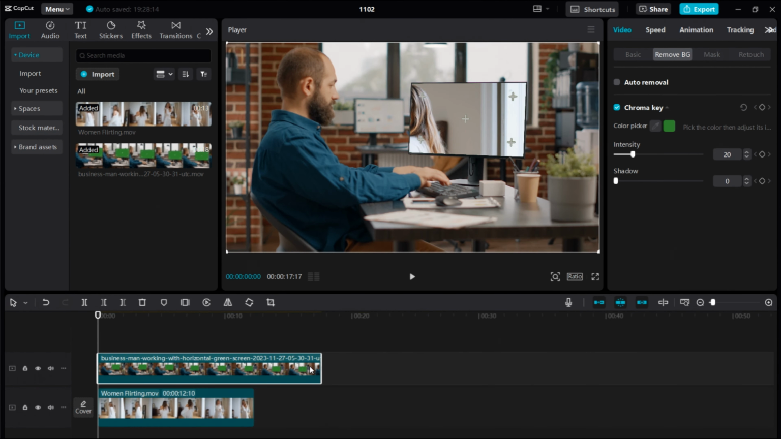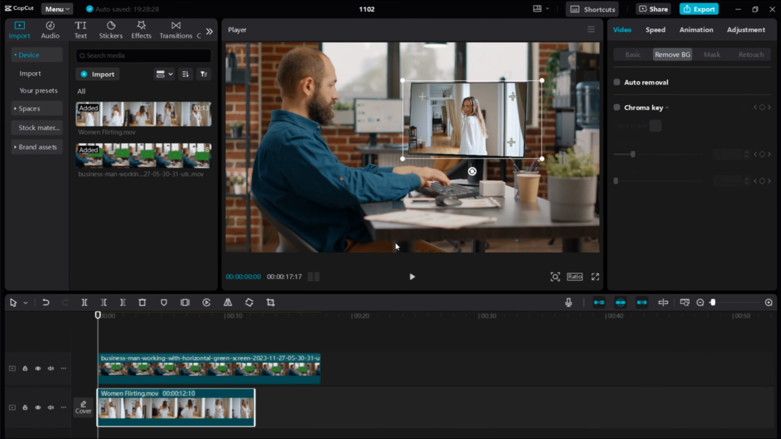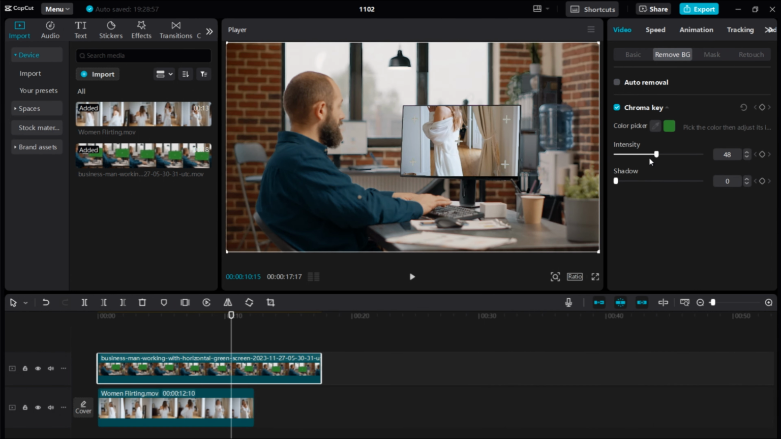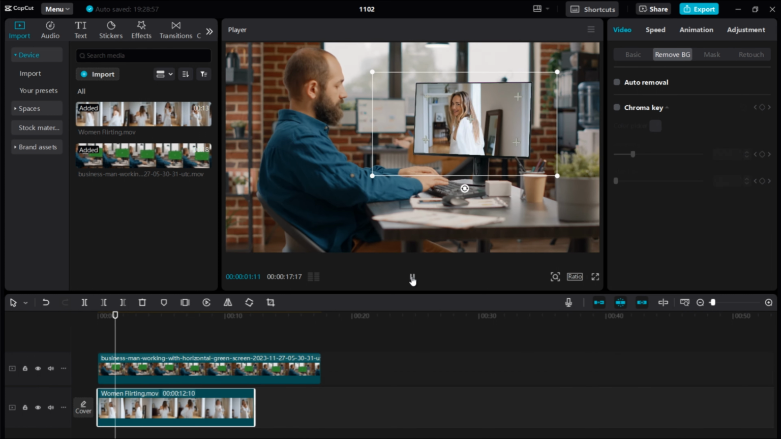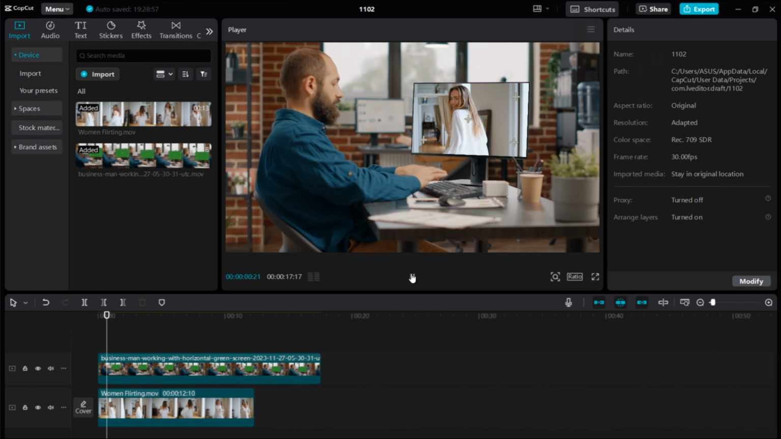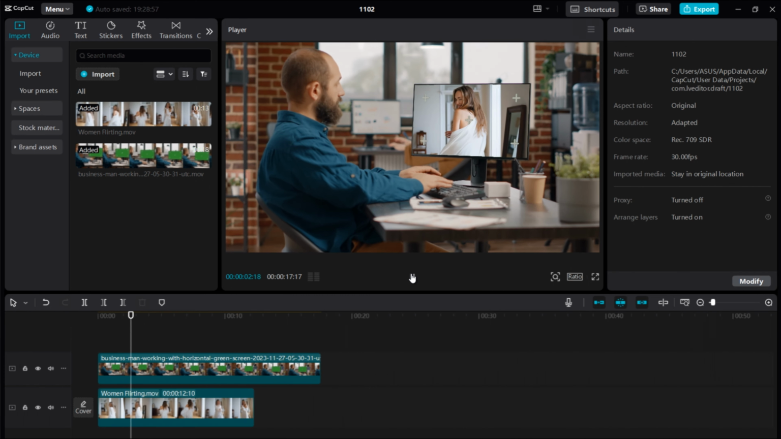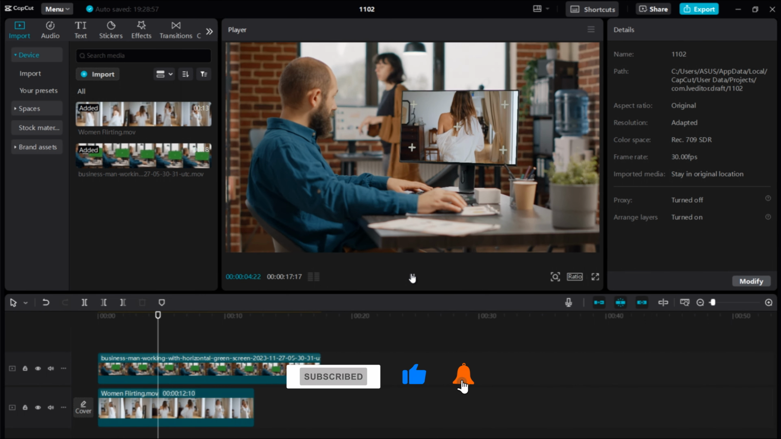Resize or reposition your video if needed to fit within the new background. Adjust the intensity and shadow sliders to make sure the removal looks clean and natural. These tools, Chroma Key and Stroke, give you extra control over your videos and help create a professional look. Play around with them to see what fits your style best.